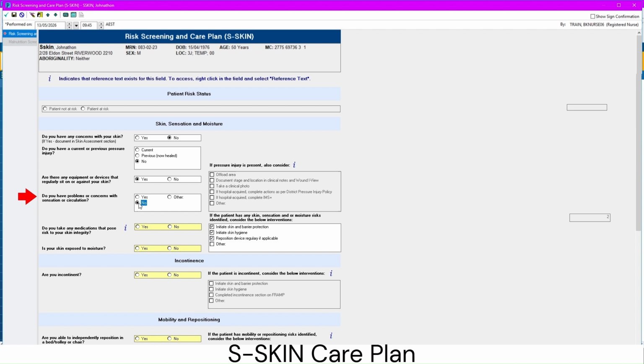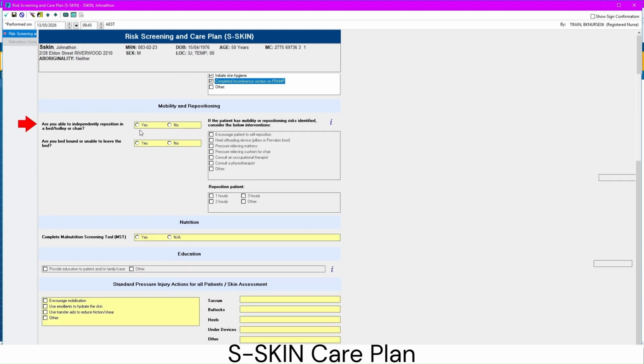There is no problems or concerns with sensation or circulation. The patient is on metformin and prednisone, which can impact skin integrity and healing. His skin is exposed to moisture. He is incontinent. For interventions, we put Initiate Skin and Barrier Protection, Initiate Skin Hygiene, and Completed Incontinence section on FRAMP. He is able to mobilize independently.